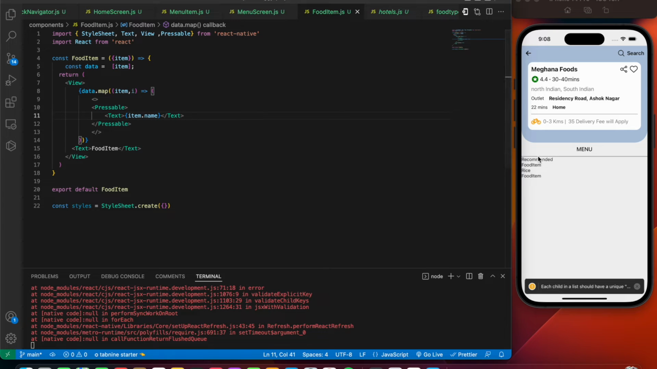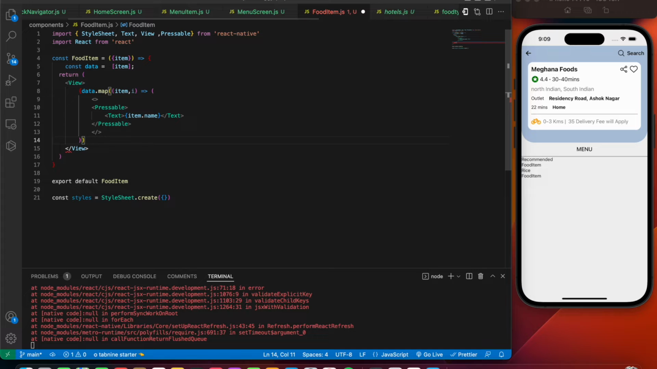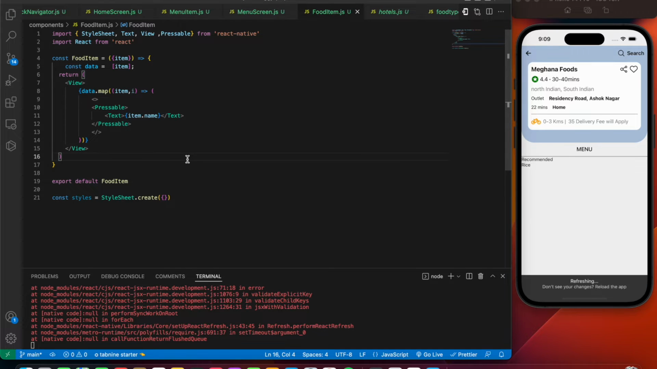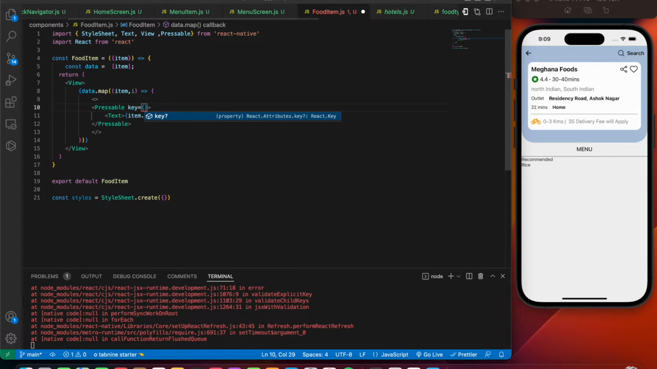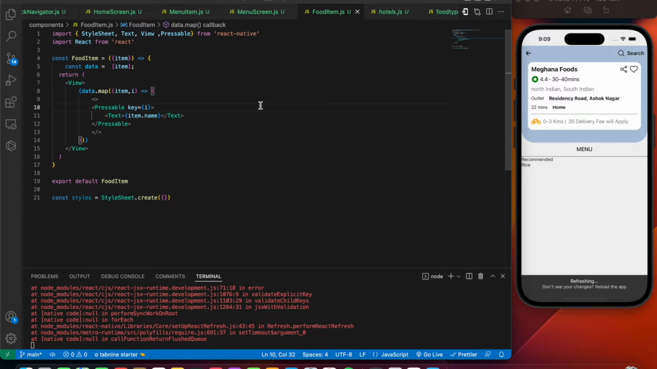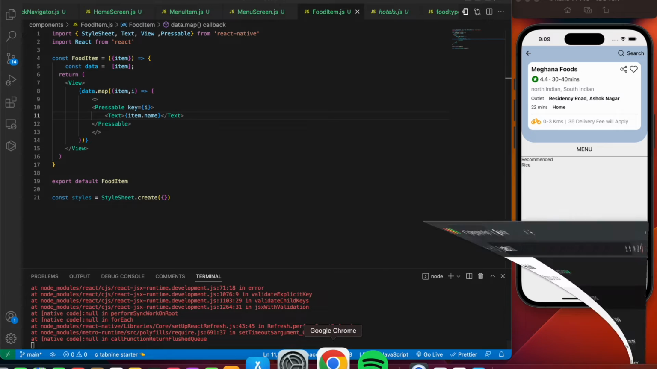Yeah, so as you can see, we are getting recommended food item and rice food item. Let's remove this text, food item. Now you should basically get recommended and rice. Now let's also provide the key to it, and the key is going to be i. Save the file. Now let's go get the icon, that is the down arrow icon.